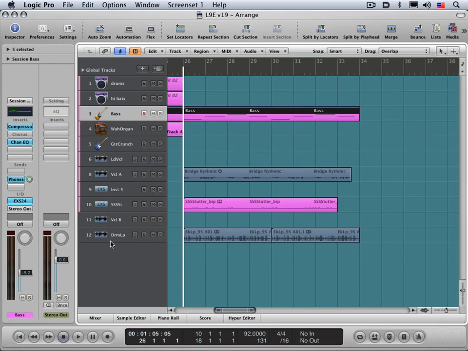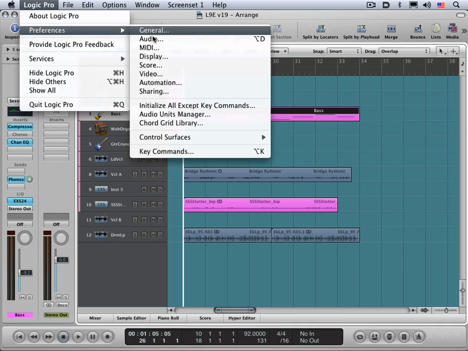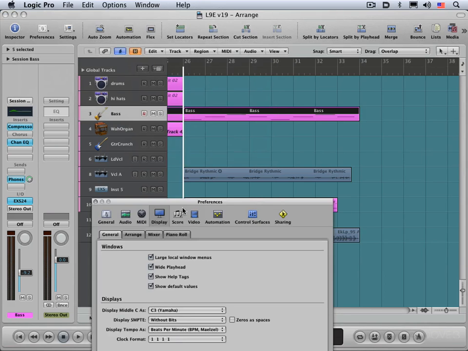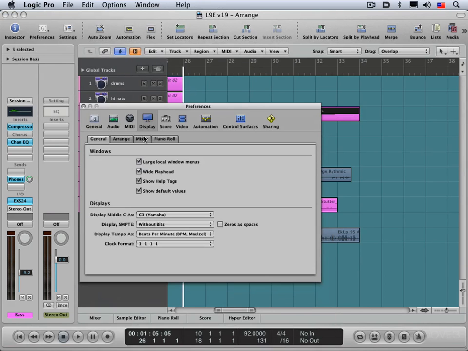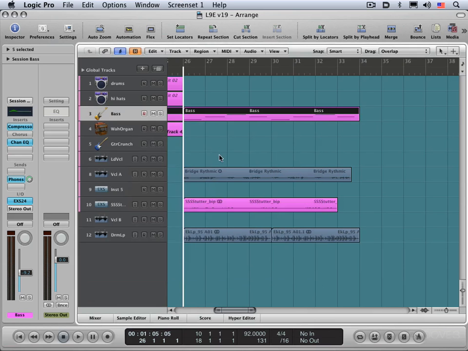Now, you can control the behavior of plugins when you call them up in the preferences. I'm going to go to Preferences, and I'm going to go to Display, and we'll look at the Mixer tab, and we have two settings here. We can open plugin window on insertion, meaning that when we call one up, it'll open automatically, and set a default size. I'm going to leave these both at their defaults now so that it does open on insertion and at the standard size without magnifying it, but that's where you can control some preferences.